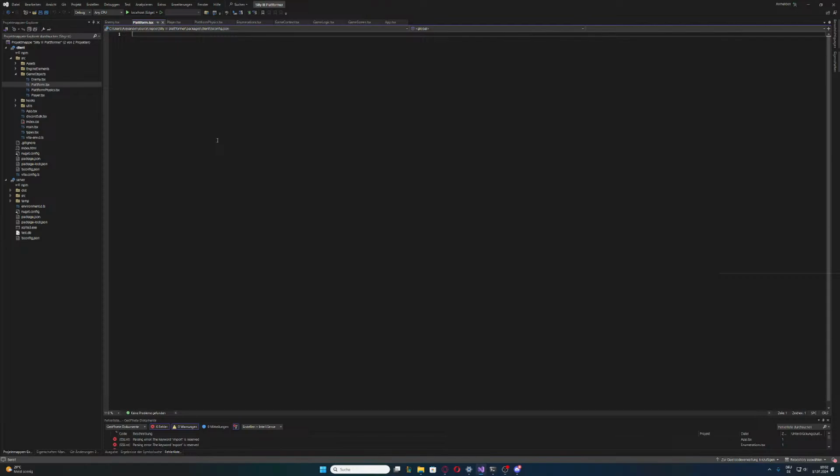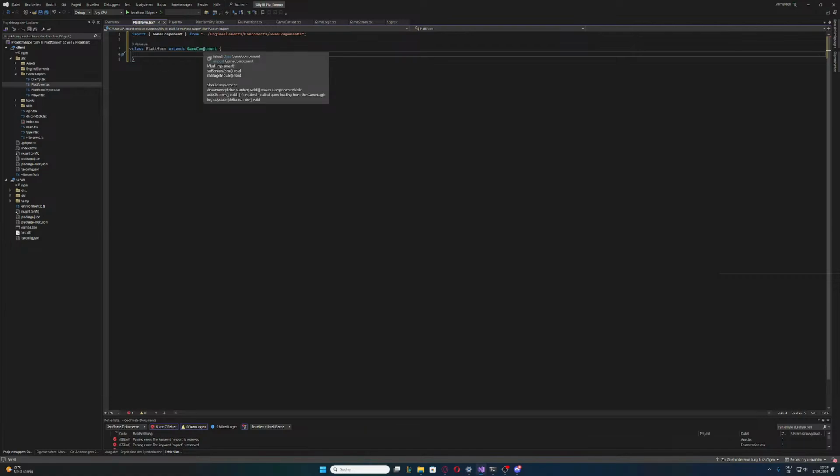I need a plan now. Okay, how do we define a platform? Class platform extends game component. Yeah. And there we go. What do I need with game component? Draw frame.